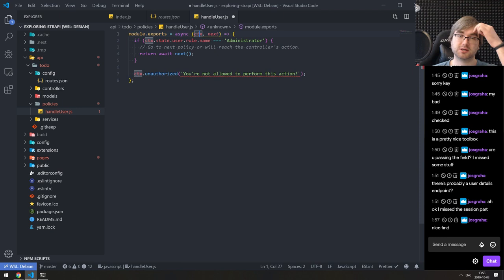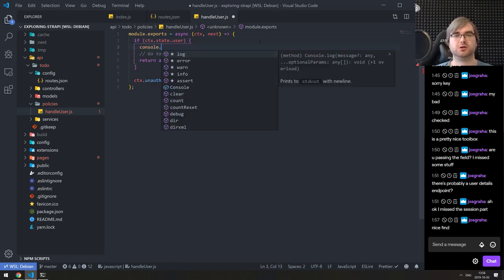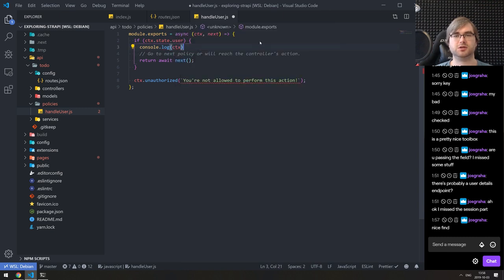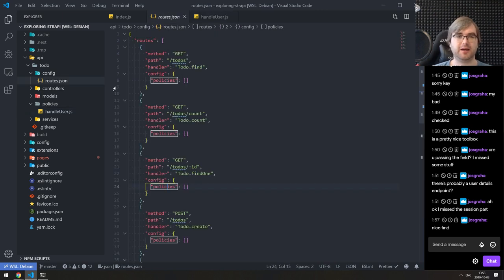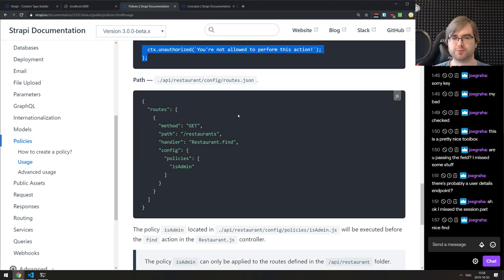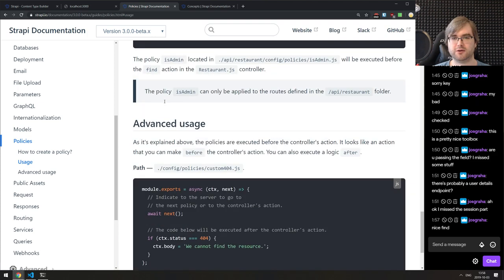So get context. Right, context state user is, okay, you know what, I'm just gonna console log context. We don't need to do that, I'm just gonna log that. Okay, cool, so we just basically have a policy that does nothing for now, right? And then in routes, it basically should be in all routes, right? So can you define a scoped policy? So this is routes.